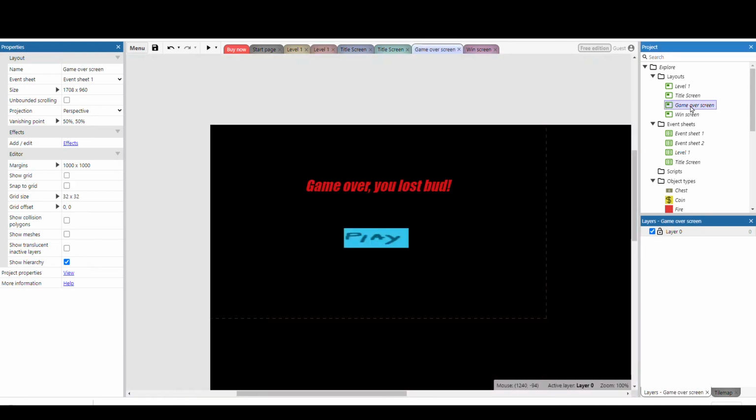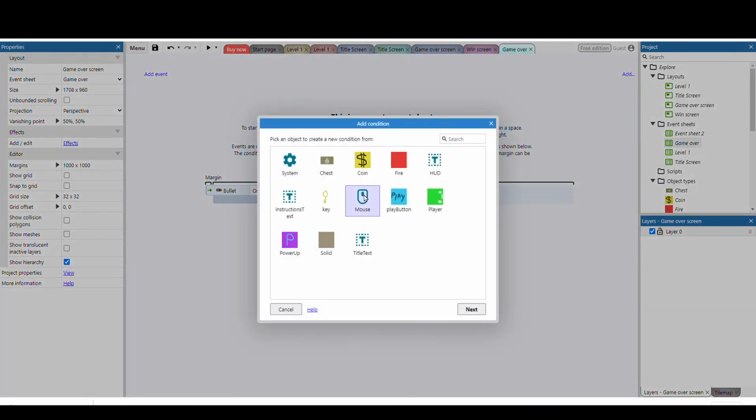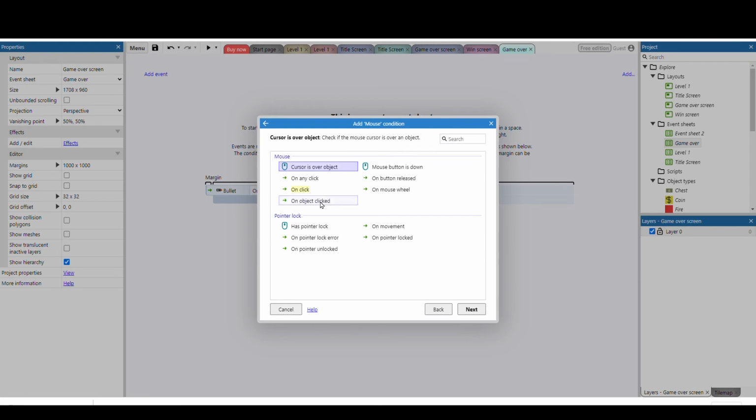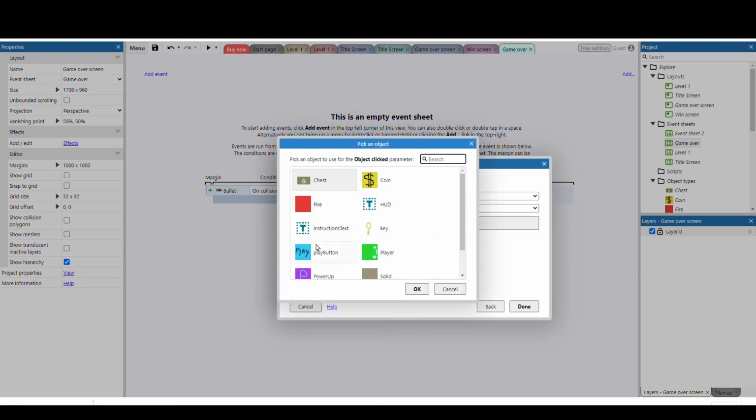So our game over screen right now is paired with event sheet 1. So let's rename that. And let's call that game over. Okay, and how are they going to get back to the title screen? Well, when they click the button, go back to the title screen. Okay, so add an event. We're going to do mouse on object clicked. Okay, and what are they clicking? They're clicking the play button.